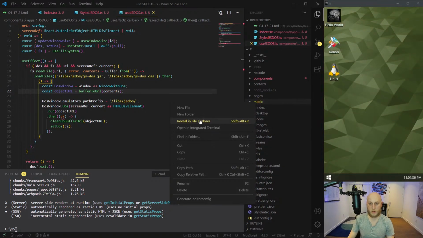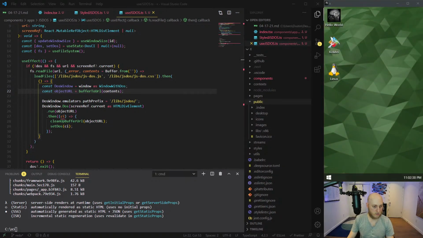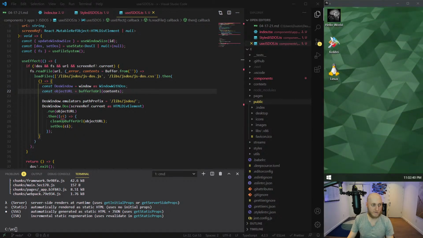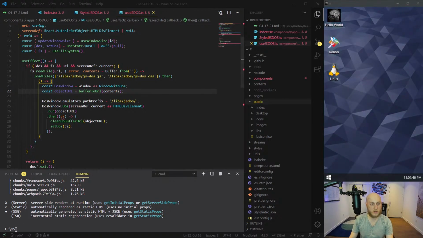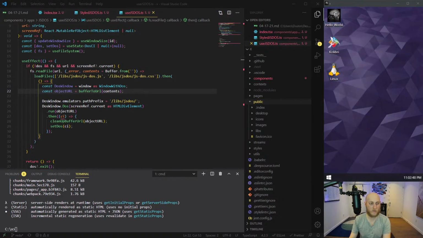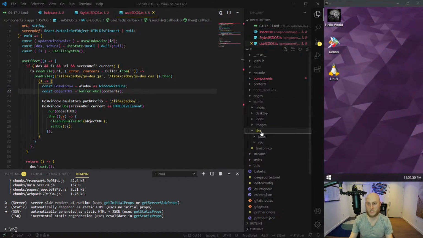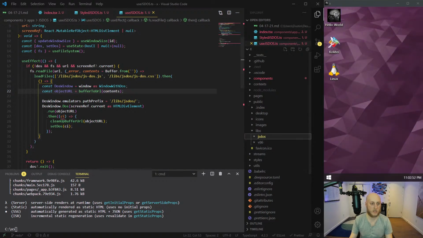So I'm going to open up the public folder again. And under libs, I'm going to make another folder called JS-DOS, with capital, wait, why do I use lowercase and uppercase all over the place right now? I haven't figured out my logic yet for that. So libs, you see we got JS-DOS.